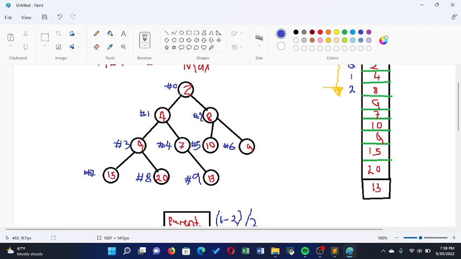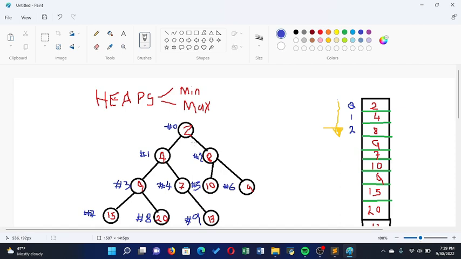But in this case, the top node or the head node has to be less than or greater than its children. That's for a min heap, meaning that the parent nodes have to be less than their child nodes. For example, this is the parent node of 4 and 8. So 2 has to be less than 4 and also less than 8. That will be a min heap.